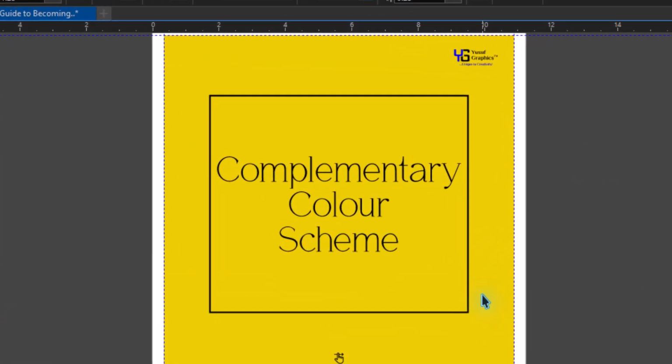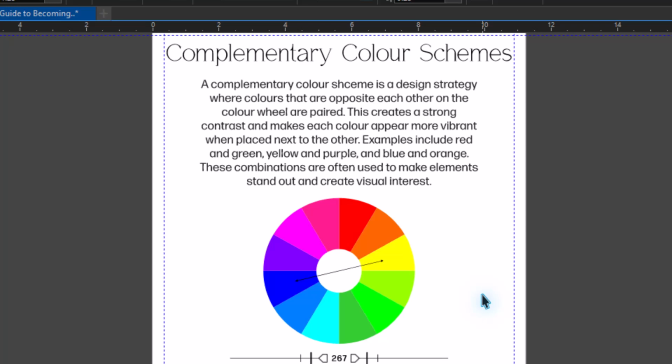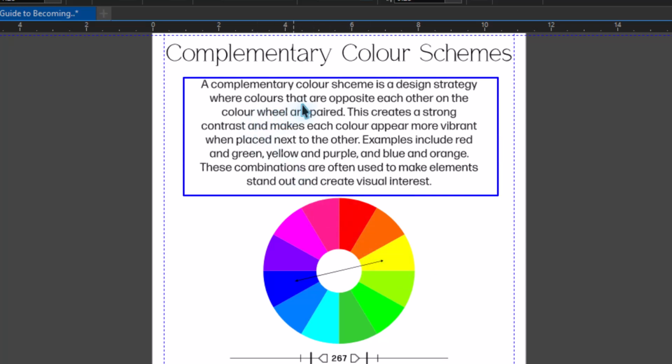The complementary color scheme is the next one. A complementary color scheme is a design strategy where colors that are opposite each other on the color wheel are paired. It means you use colors that are facing each other on the color wheel. What does it mean by opposite? Facing each other, like blue and yellow, they are facing each other in the color wheel. So use them for your design. It is a two-color system of design, but the colors must be facing each other.